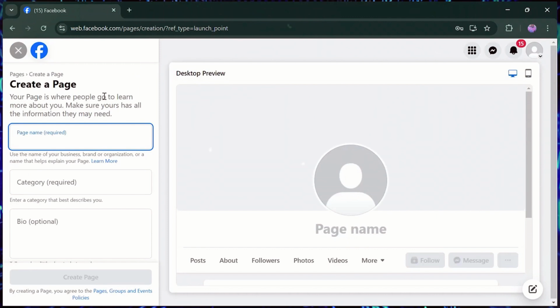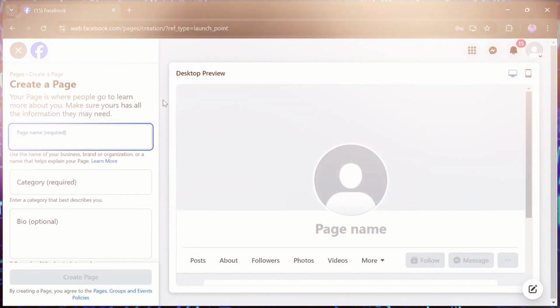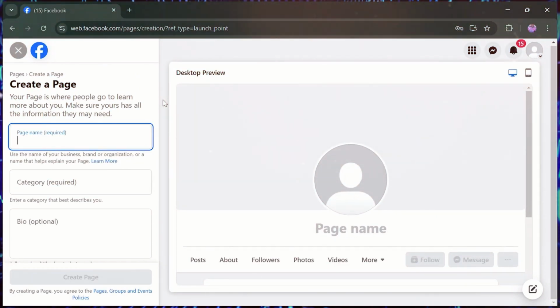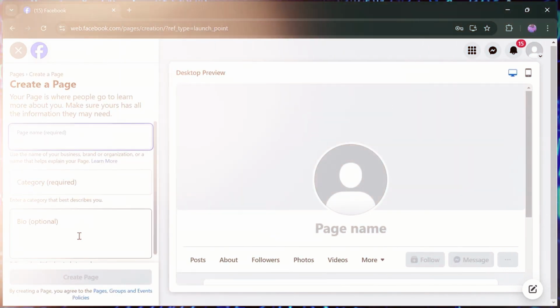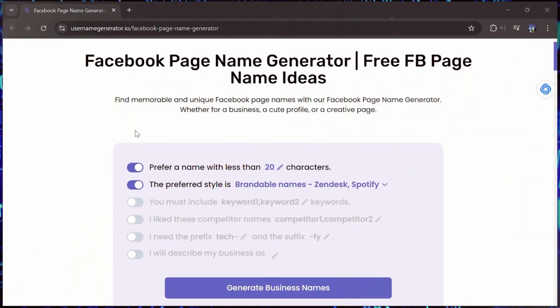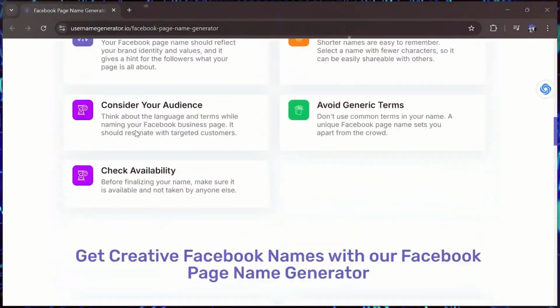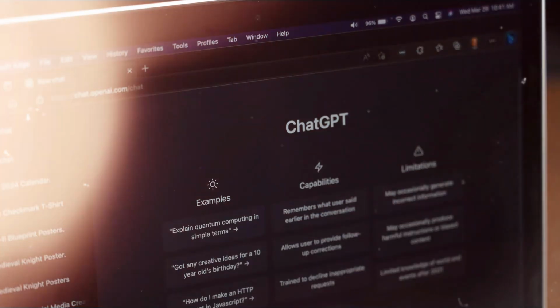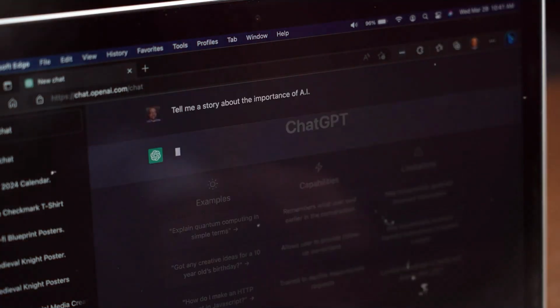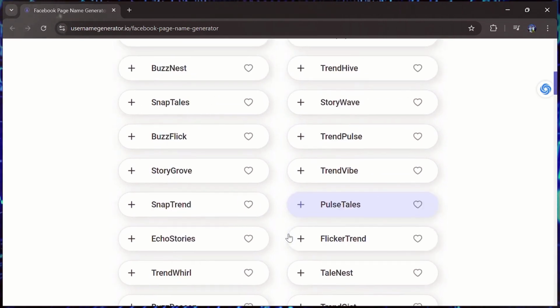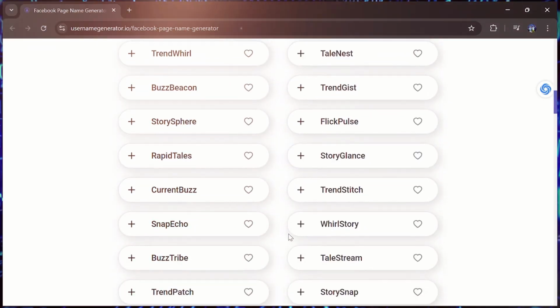Choosing a catchy name and an engaging description is essential since this helps in attracting an audience. But don't stress, there are tools to make this process easier. A name generator can instantly suggest unique, catchy names, and for a professional description, AI tools like ChatGPT can create an SEO-friendly bio with just a simple prompt. Just type in, create a short, engaging Facebook page bio for trending videos, and it will generate multiple options to choose from. Once the perfect name and description are set, just hit Create Page and move on to the next step.